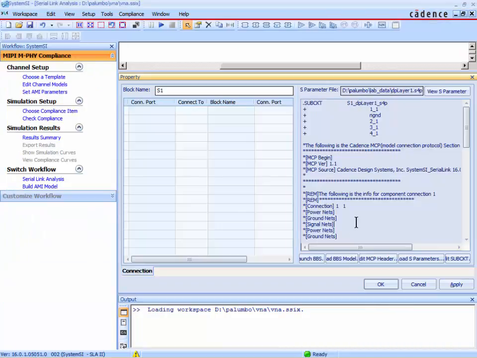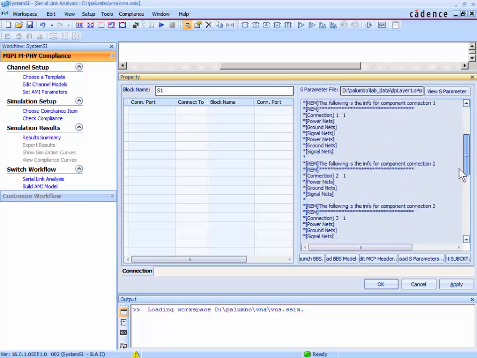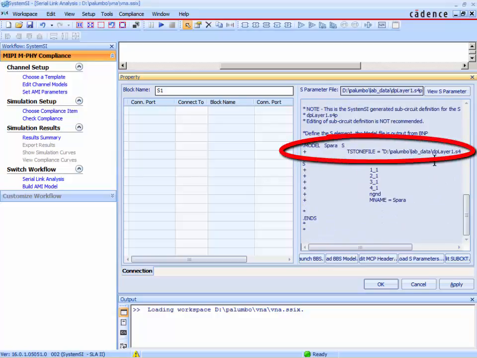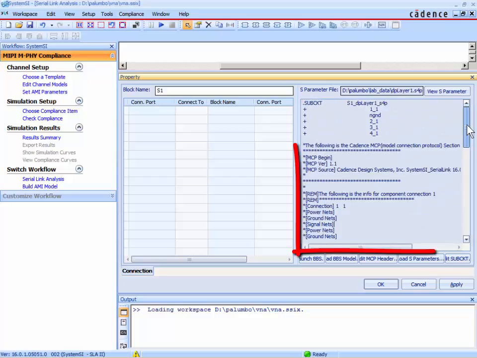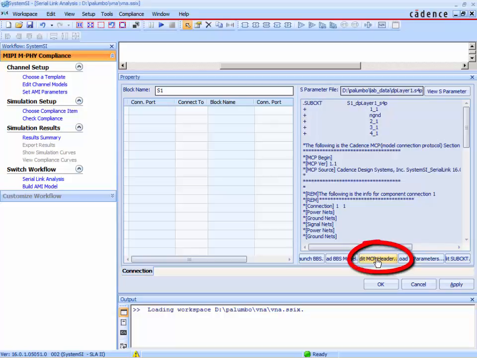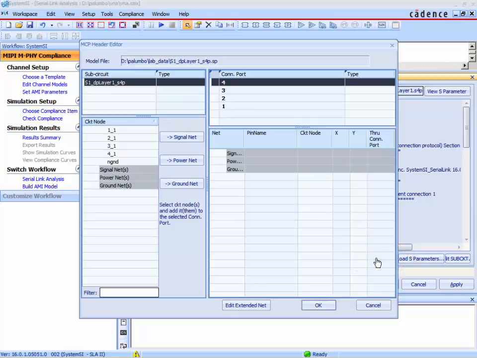A SPICE wrapper is created for the S parameter file, and that SPICE wrapper then points to the S parameter file that we loaded. Notice that the Model Connection Protocol section of our model is incomplete and must be created manually. To create the MCP section of our model, we'll select the Edit MCP Header button in the Property form.